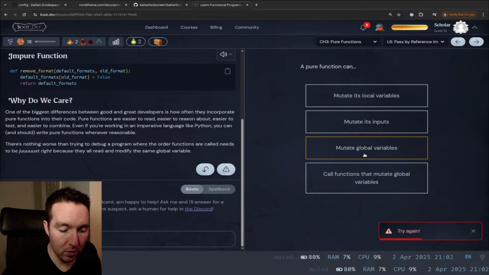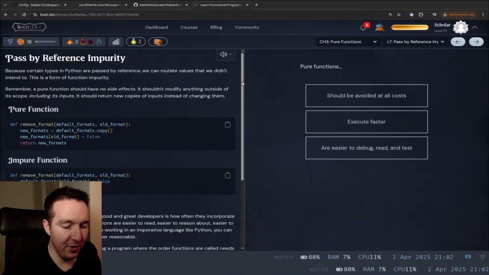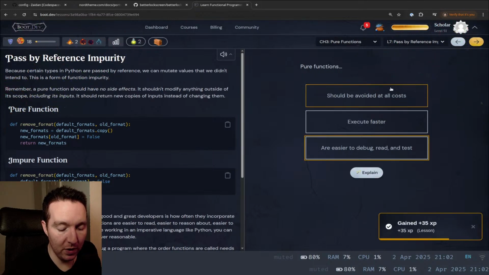A pure function can mutate global variables, mutate its inputs, call functions that mutate global variables. Oh wait, sorry. Mutates local variables. Whoops. I jumped the gun on that one. And the second thing was pure functions should be avoided at all costs, execute faster, easy to debug, read, and test. Not necessarily faster.